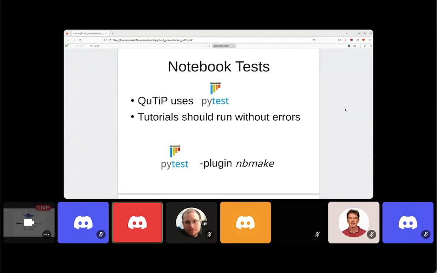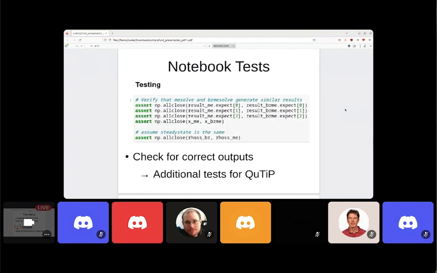So then about testing, QuTiP actually uses pytest, which is nice. And QuTiP has a lot of tests, but we also want to ensure that tutorials run without errors. And now you have to throw a Jupyter notebook into pytest, and there's actually a nice plugin for that, which is called nbmake, which then just checks if all cells in the notebook are executed without errors. And then there's another thing about testing on the next slide.